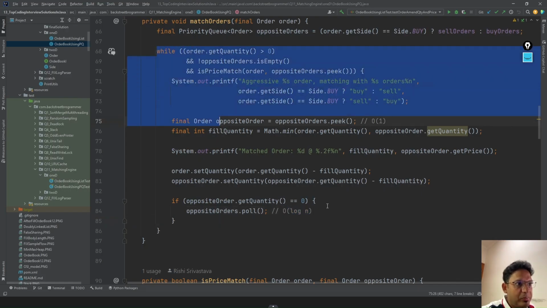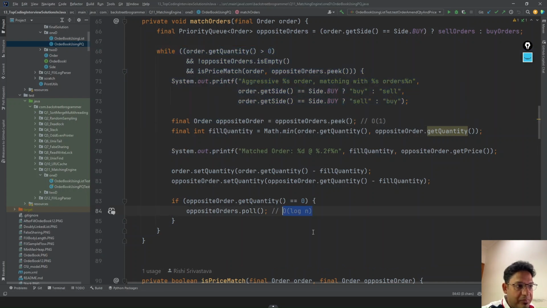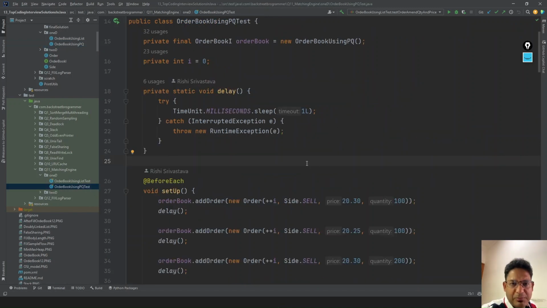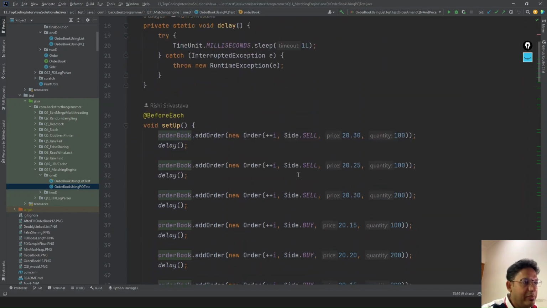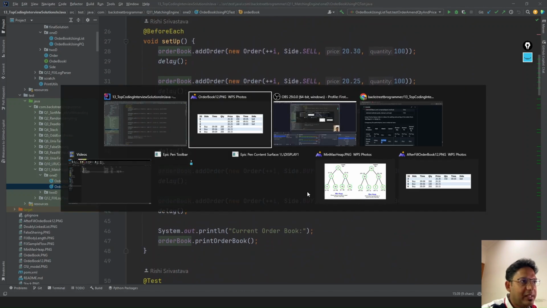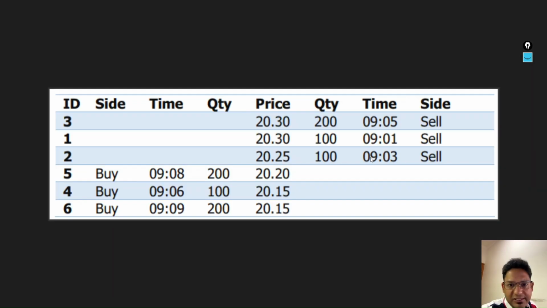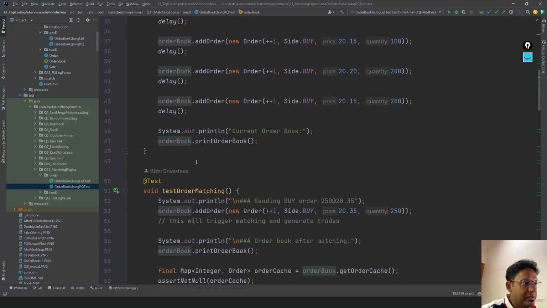Because this is a while loop, and then we have this log n whenever you want to poll the opposite matching orders. So just based on this logic, let's test our priority queue implementation for matching the orders. It's very similar to our linked list test. So I'm creating an order book, in which we have three sell orders with the best priority order at 20.25, and three buy orders similarly, with the best order at 20.20.